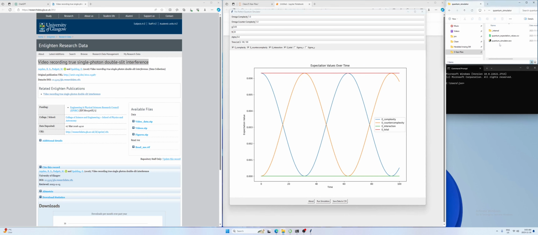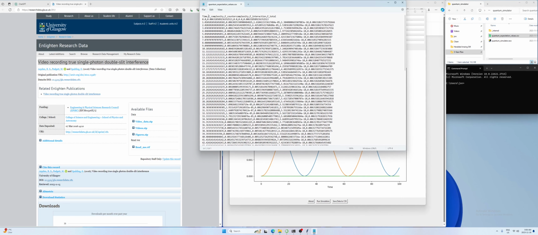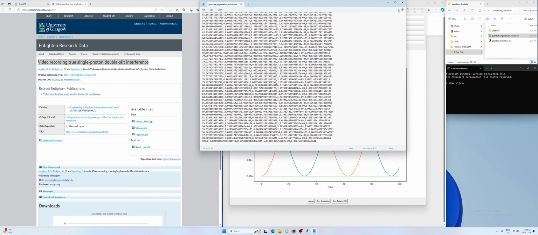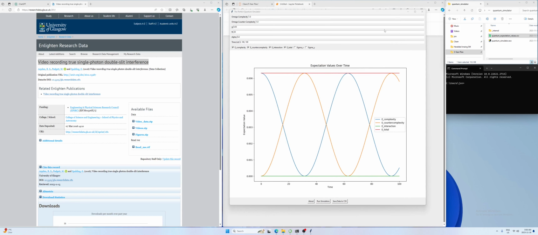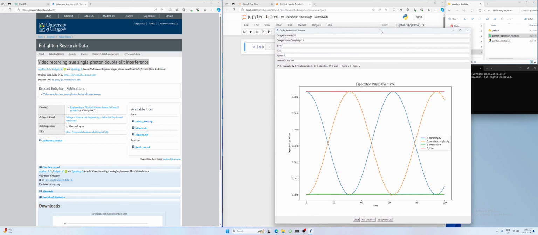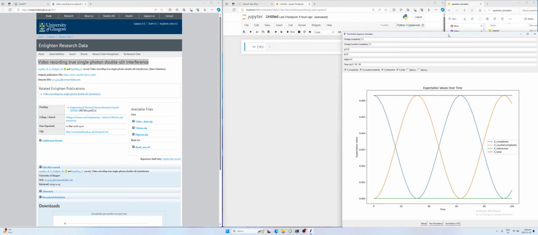Okay, and then, no, I need it to be in there. Here's our quantum expectation values. So we're going to open this up and just get an idea of what we're looking at. So these are our expectation values that we want to look at. And you can see the interaction term right here, very, very small. Very small interaction term, almost negligible. But there is an interaction happening, and it is important. So we will note that for later. So that's our basic simulation using standard settings.